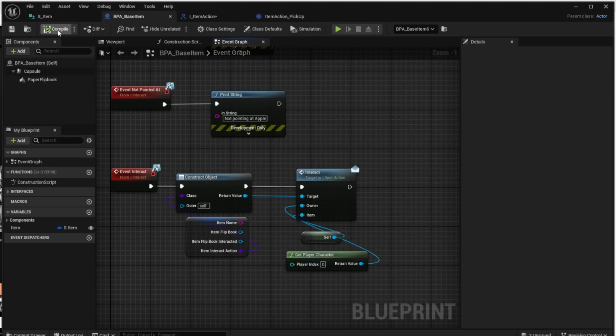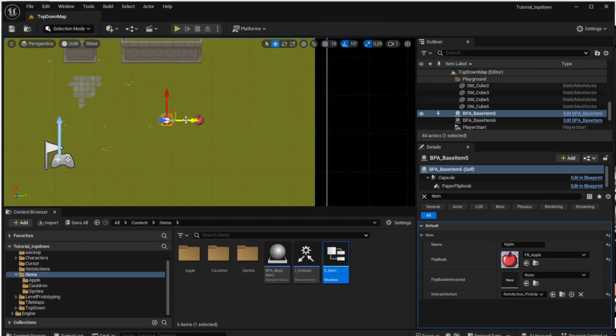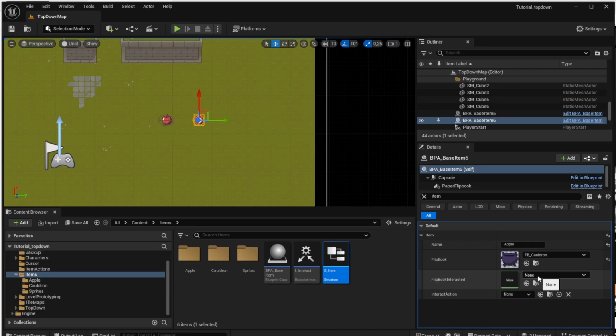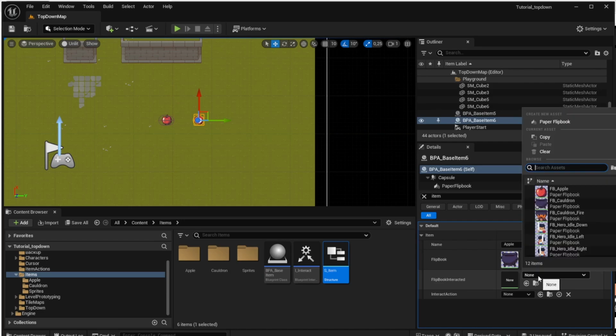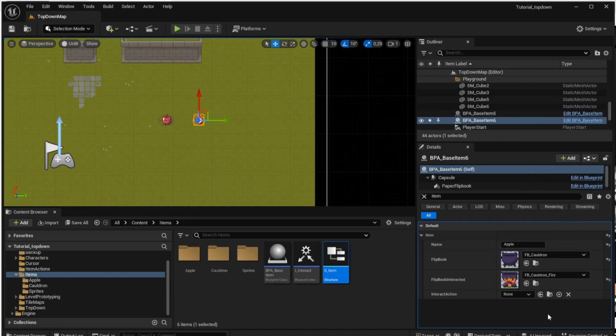After this, we have to go to base item and click the compile button so the changes to the structure apply to the base item. And now we can go back to the game view and click on that cauldron item and set the flipbook interacted to that FB cauldron fire. So we have the flipbook ready.